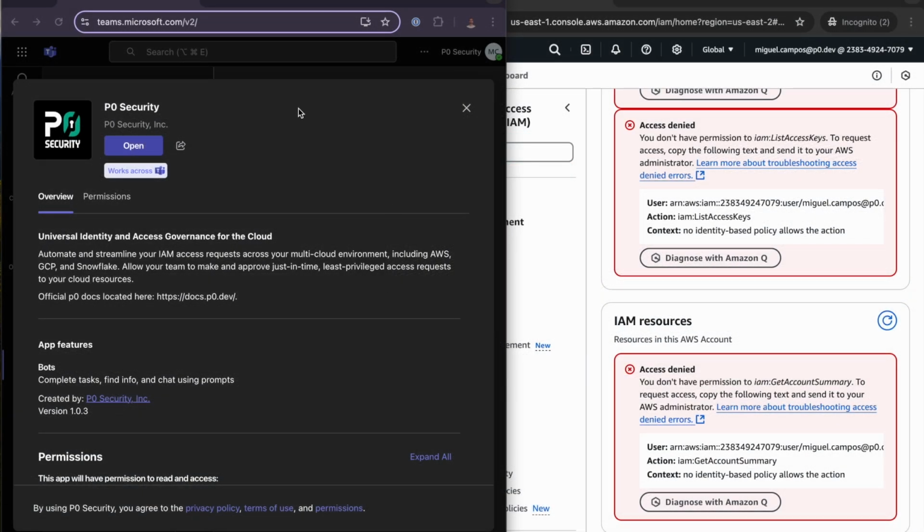...is Miguel Campos, and I'm here today to show you how easy it is to set up our new MS Teams notifier and manage your access to AWS. So P0 Security, we provide universal identity and access governance for the cloud. We make it really easy to automate and streamline your IAM access across all of your different cloud environments. But our focus today is going to be specifically between MS Teams and AWS.